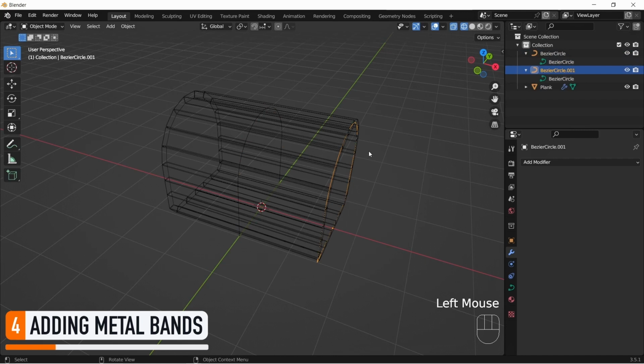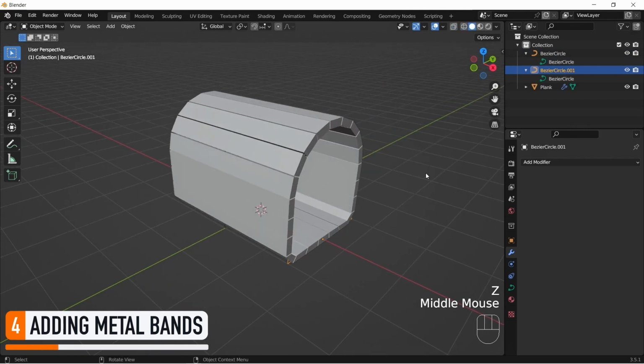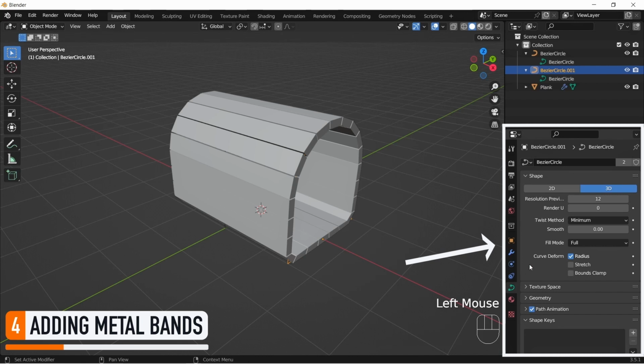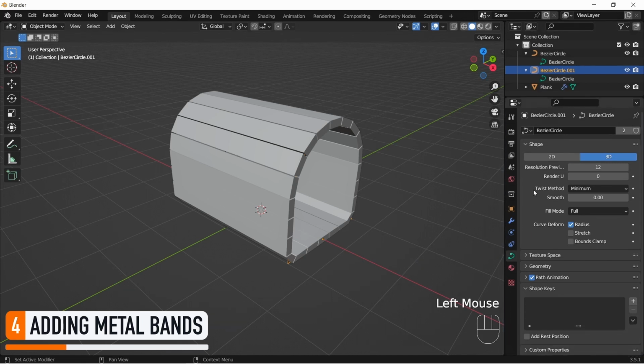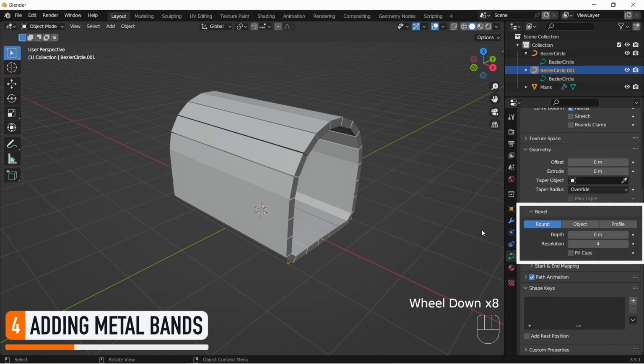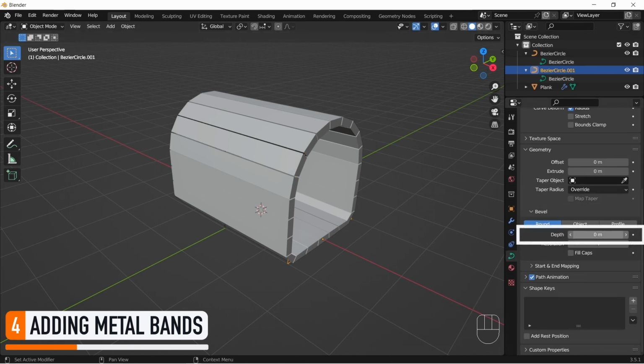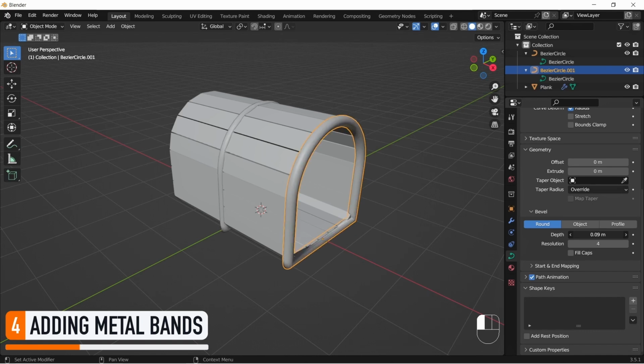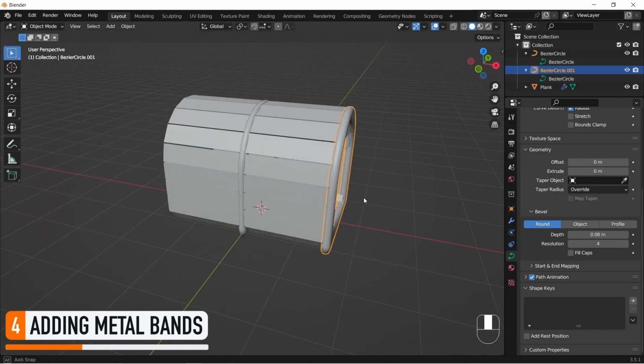Now, to turn this simple curve path into an actual visual, we're going to play around with the curve settings in the bottom right panel of the screen, so in the curve data editor, and more precisely, the options in the geometry section. Let's start with the bevel. If we increase this depth value, you see that we get a sort of round pipe based on a curve.